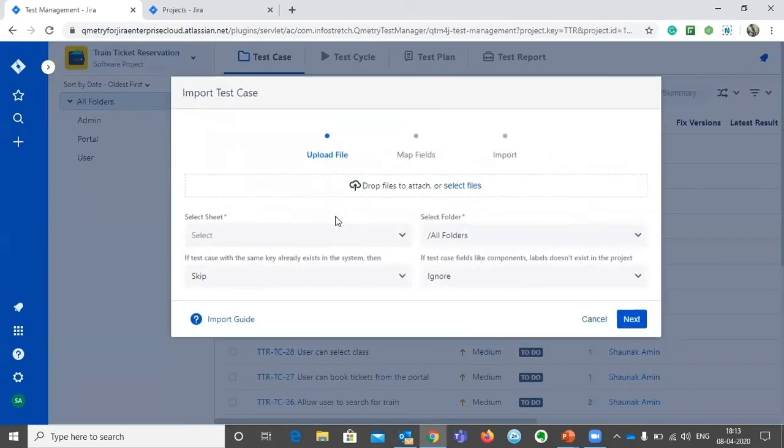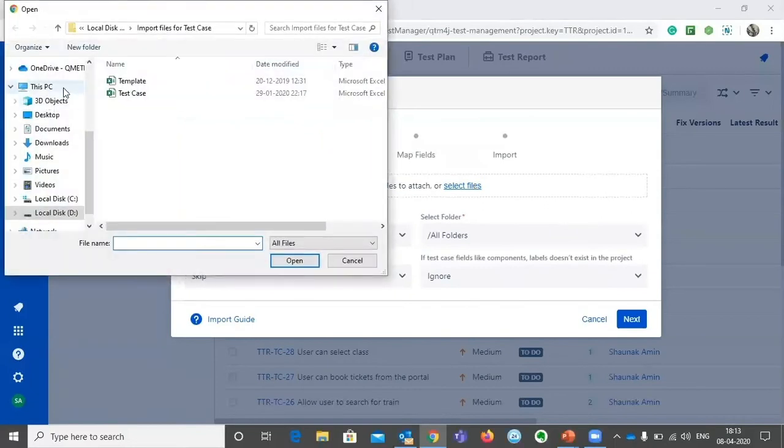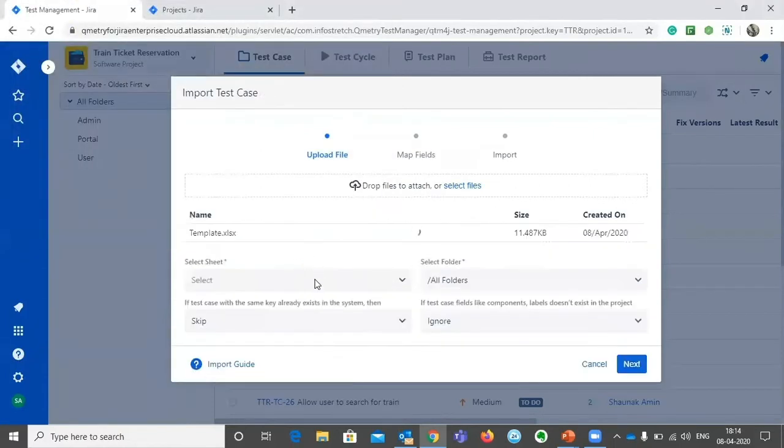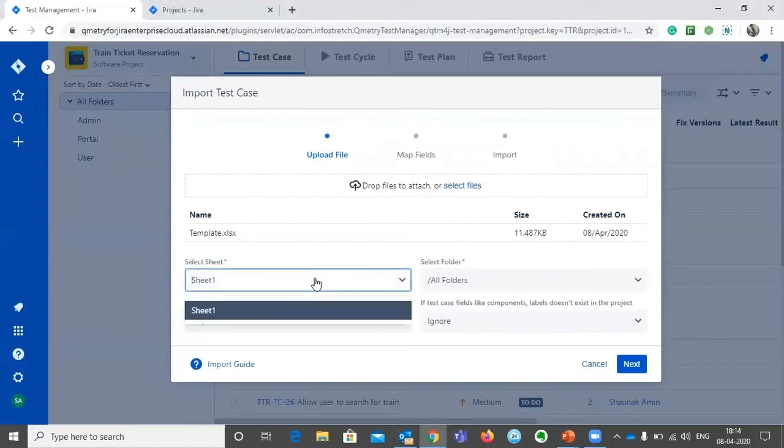Once I click on it, I need to select the Excel sheet or file wherein I am currently managing my test assets. Once I click on select file, you can see there is a template file available for demo purposes. I need to select that file and the sheet number. By default, since it has only one sheet, it will automatically select that sheet.